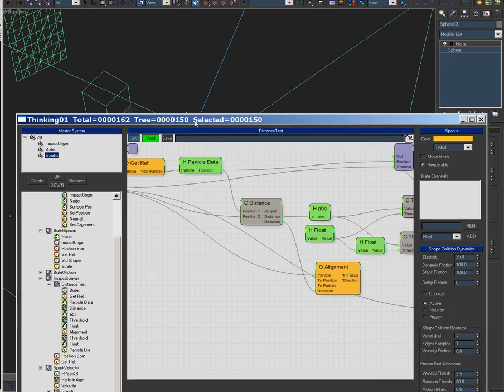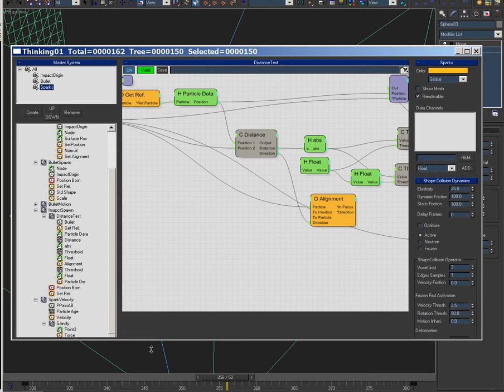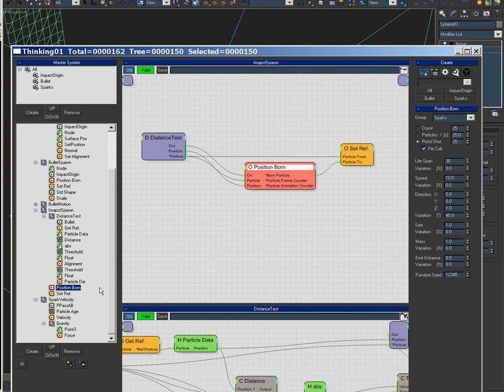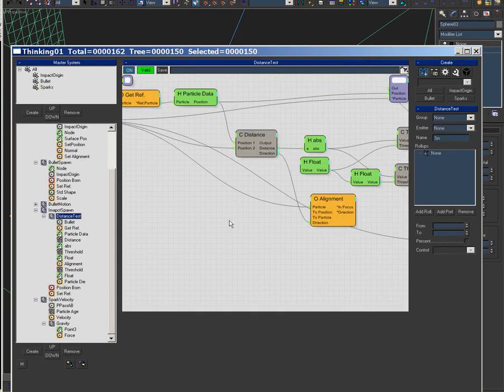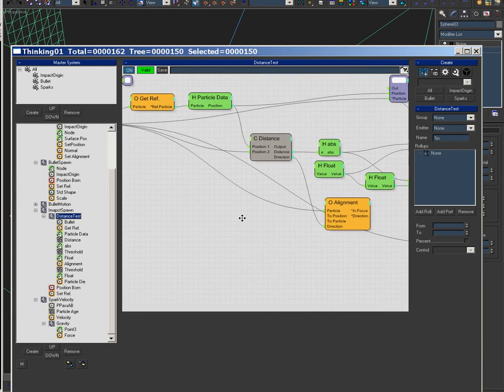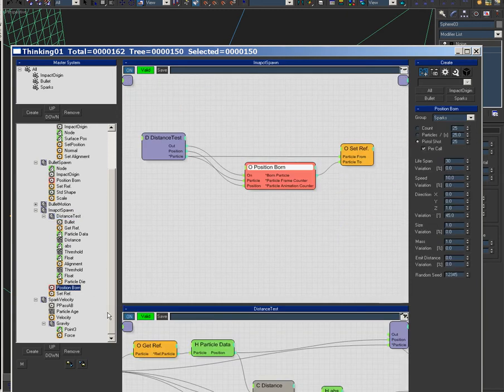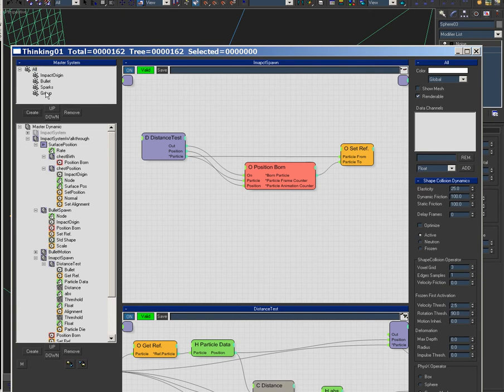what I'm going to do is I'm going to output. Okay, so here's the distance test. We have the position, and yeah, so we spawn. So we're going to make another one. So we're going to call it decals.